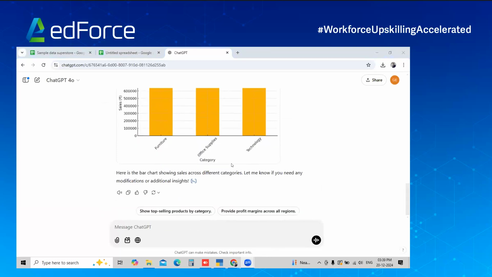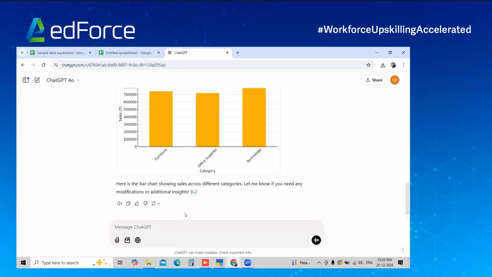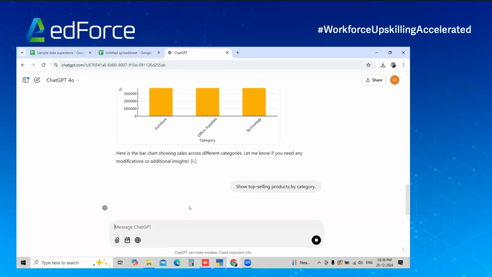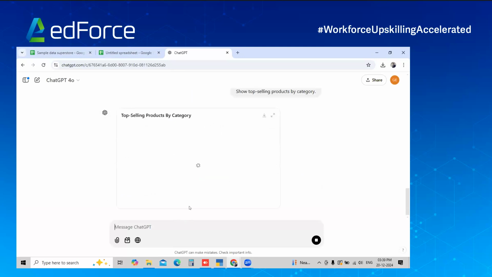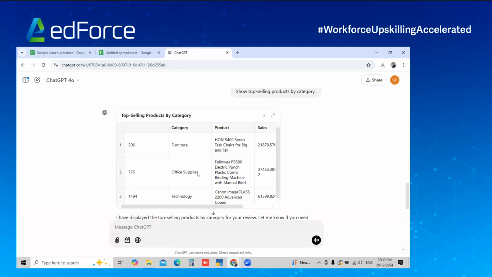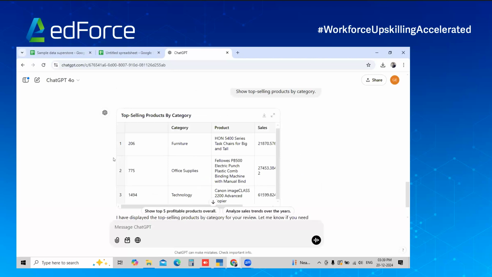I find it super amazing, everyone, how AI is now able to do this with just the click of a button. So tell me the top 10 selling products by category, right? Now it'll again give me top products by category as well. So you can just simply chat with the data and figure out things for yourself on your own.